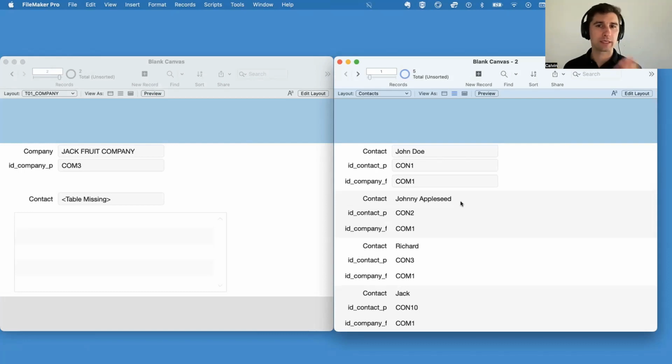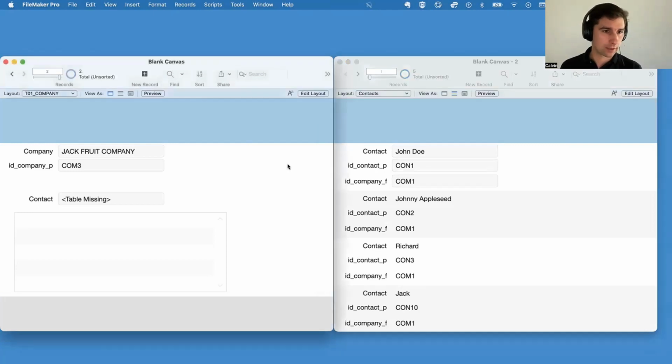Every layout is associated with a table occurrence. It has to be, or it won't work. What we like to say is context is king. The context is which table occurrence the layout is associated with.